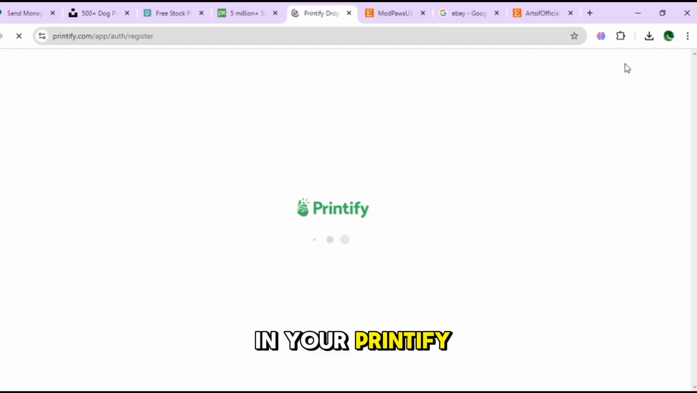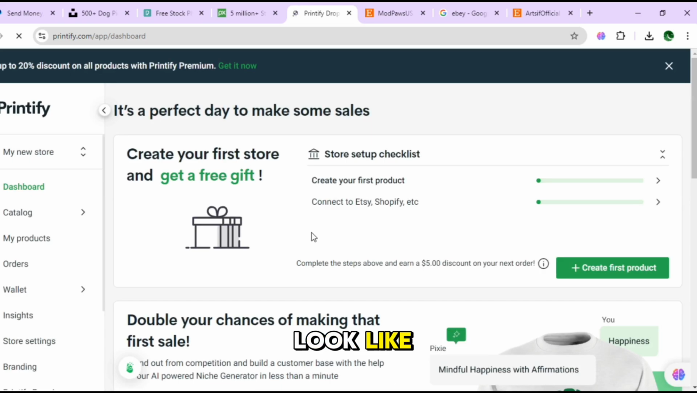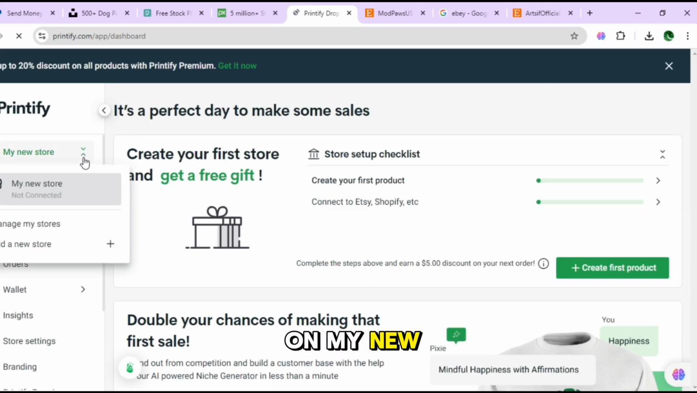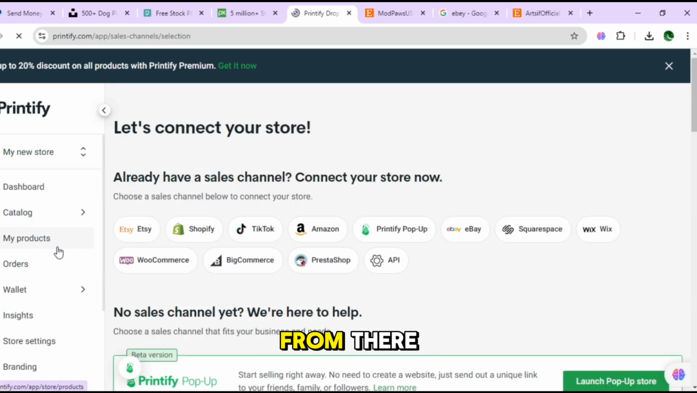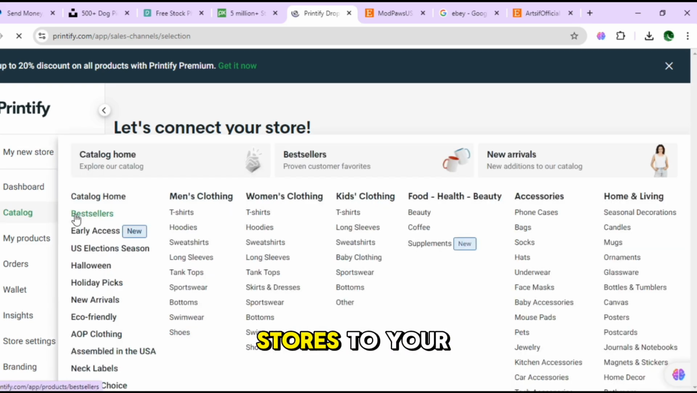Once you log in to your Printify account, this is how your dashboard will look. And the first thing I want you to do is to click on My New Store and select the Add a New Store option from there. That's going to take you to this page right here where you can connect your Etsy store, Shopify store, TikTok store, eBay, Walmart, Printify Pop-Up store, and many other stores to your Printify account.